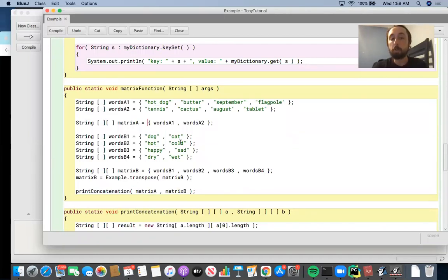So we have two one-dimensional arrays of strings, right? And we're going to have hot dog, butter, September, and flagpole in the first string array. And then in the second string array, we're going to have tennis, cactus, August, and tablet, okay? And then we're going to create a two-dimensional array of string objects where the first one-dimensional array is going to be words A1, this first array, and the second one-dimensional array is going to be words A2.